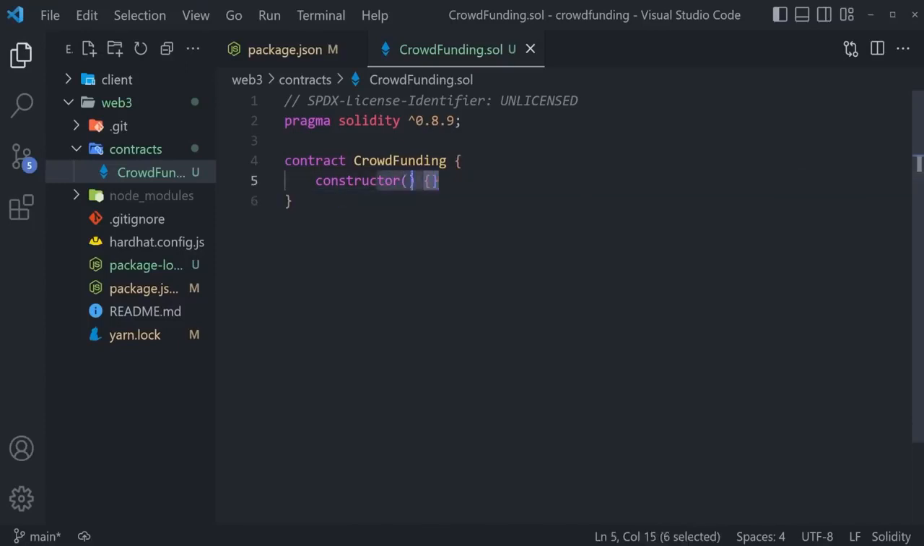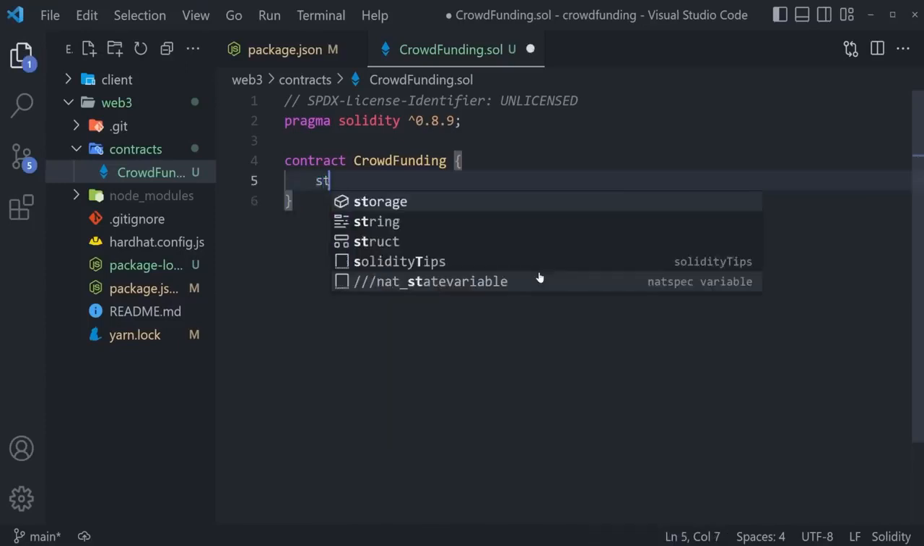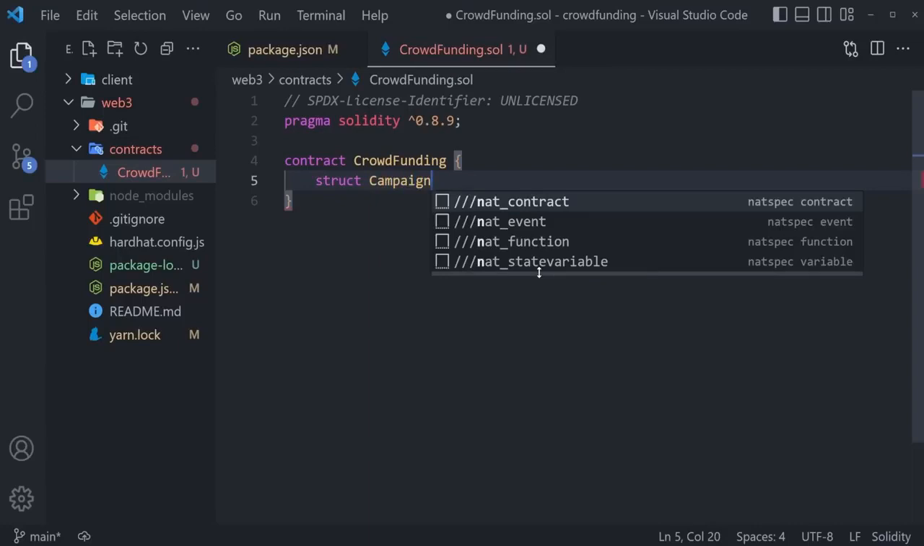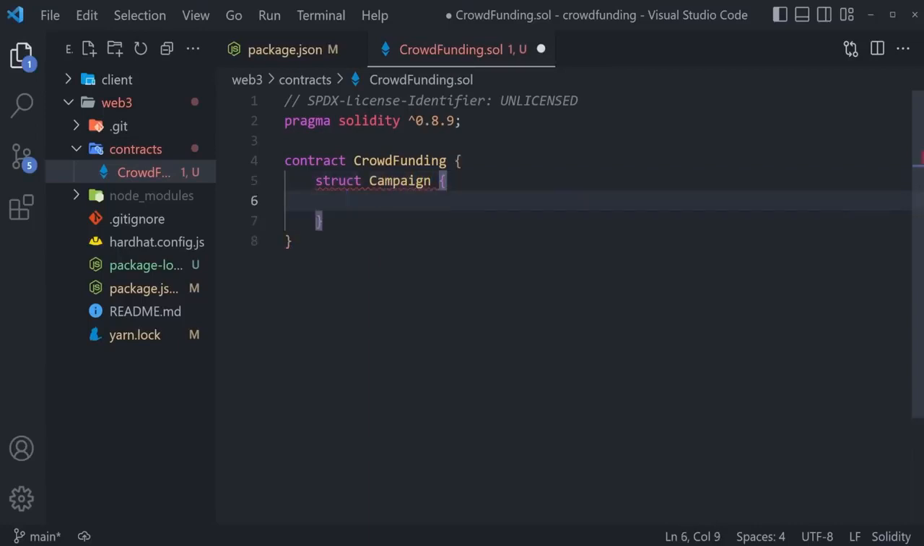So to get started, we're first going to create something known as a struct. Think of it as an object in JavaScript. We can give it a name. In this case, it's going to be called Campaign, a crowdfunding campaign. Inside of there, we can specify the types that this campaign object will have. It's going to have an address, and that address is going to be called owner.